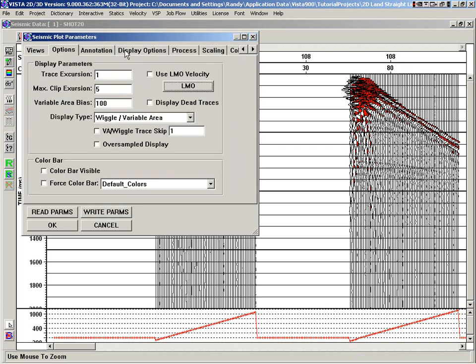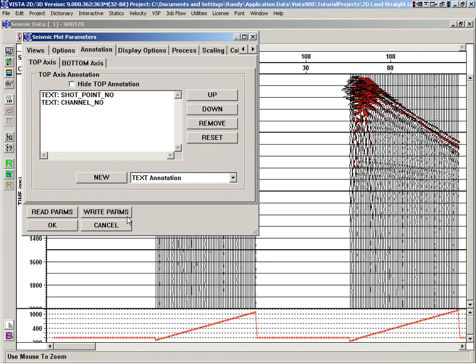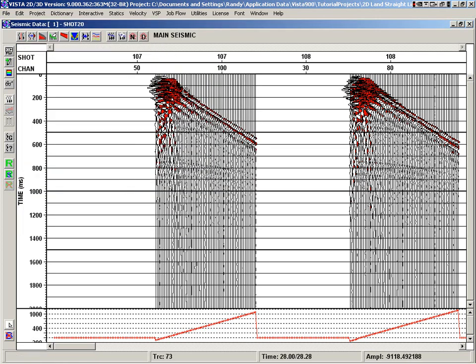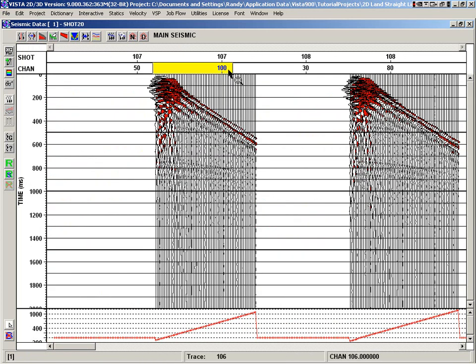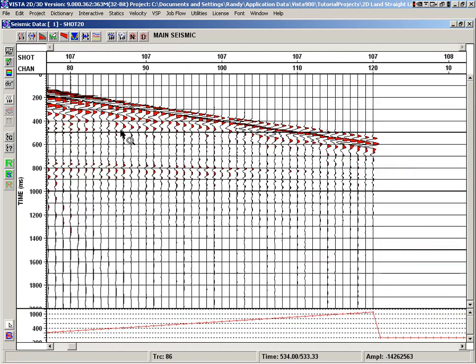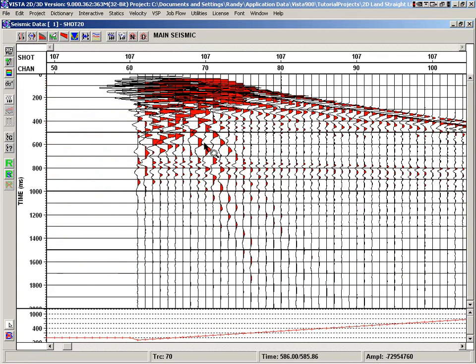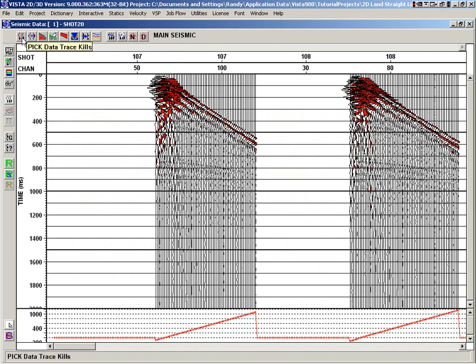An example here is we've got various options for excursions, the types, the annotation, and the types of plots for top and bottom annotation. So we've seen before that all of the features for zooming, unzooming, and panning in the data are the same in the various VISTA windows. What we've got is a top toolbar and a side toolbar, which is typical in VISTA. All of these different toolbars are gone over in different movies related to killing, reverse polarity. Let's just look at the side toolbar right now.